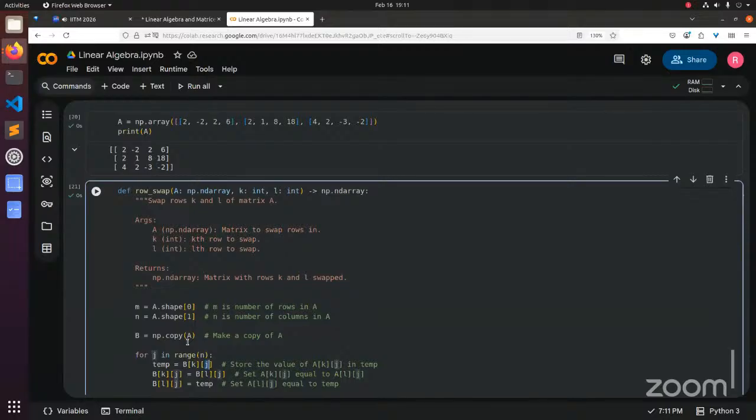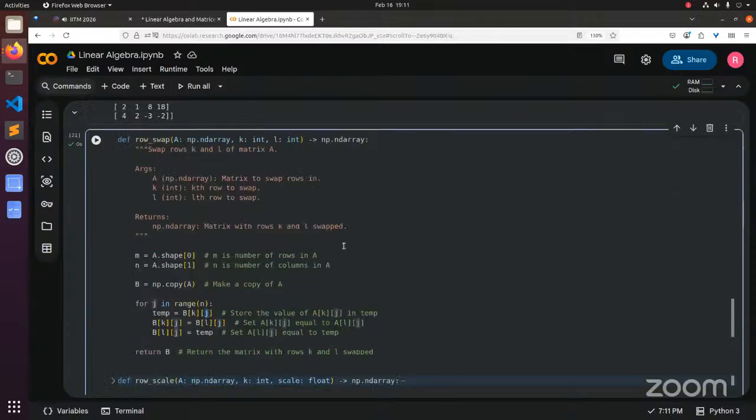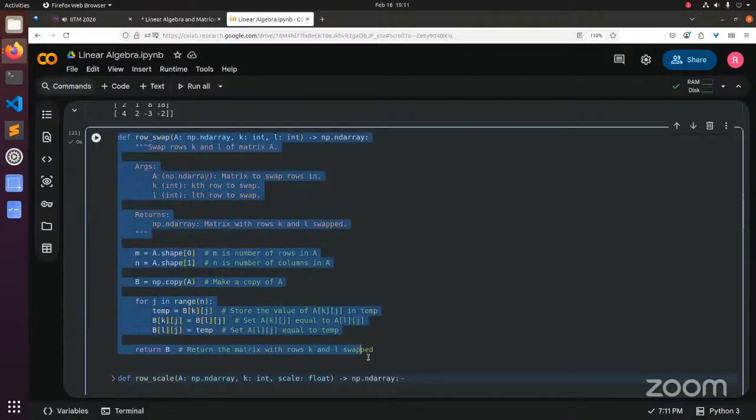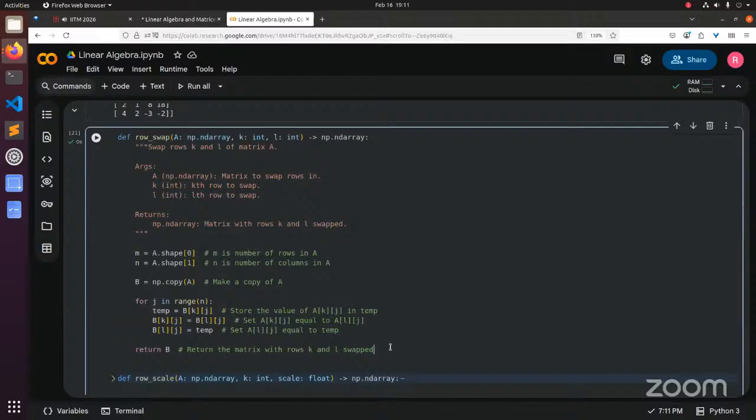Okay. If it is difficult, I will be sharing this tutorial notebook in the Discord channel today, so that you can go and see yourself this swap algorithm, the swap function.